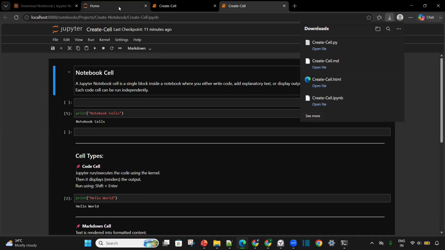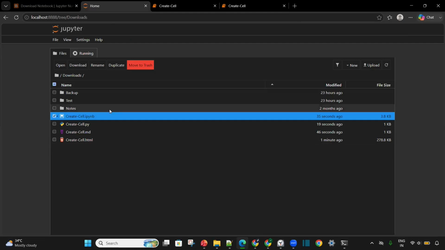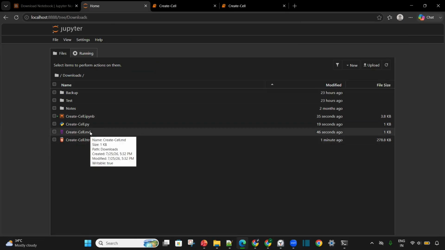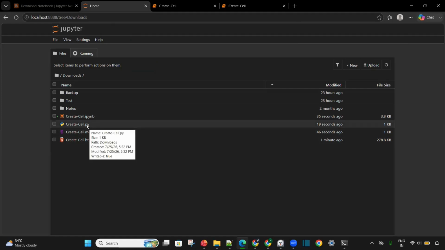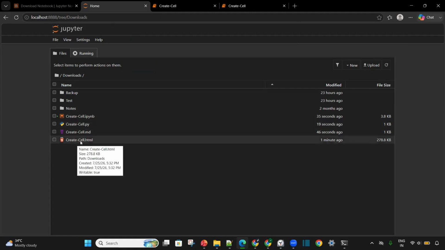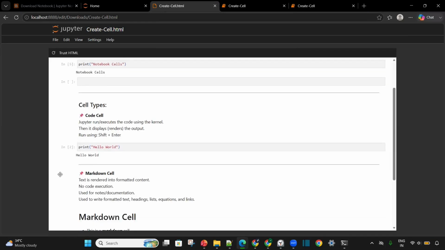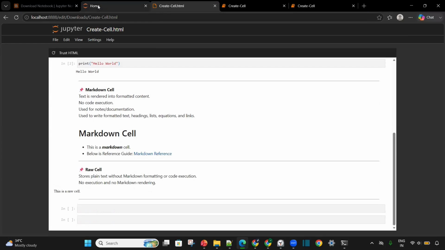So let's go to downloads. Here you can see the various formats in which we had downloaded the file. We have the HTML format, the Markdown format MD, and the Python file, .py. Let's open the HTML file. If you open the HTML file, this is in the web page format. All the data that we have in the notebook is displayed in the HTML format.